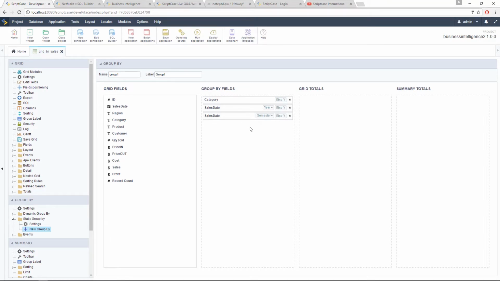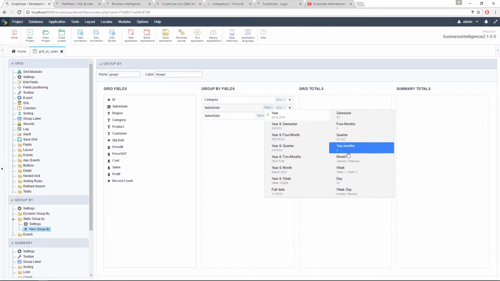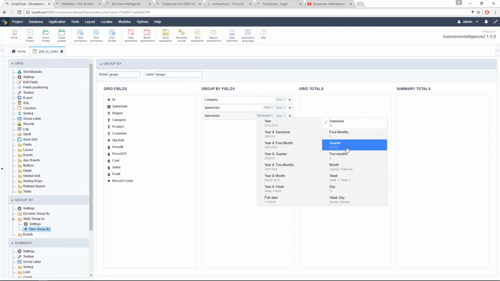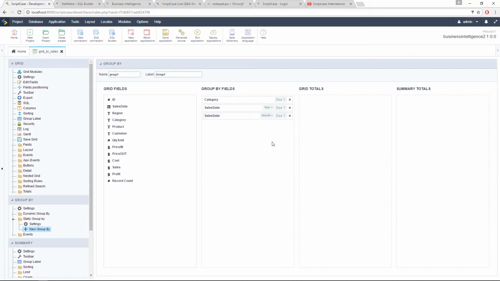It was not possible within the version 8. And you can define here different periods of time. In the version 8, we just had day, month, and year, and here you have now more options, so you can combine different options. We are going to use year and semester, and month. And here you can also set the axis, so let's apply here the X. And I'm going to bring one field, sales, to the summary totals.